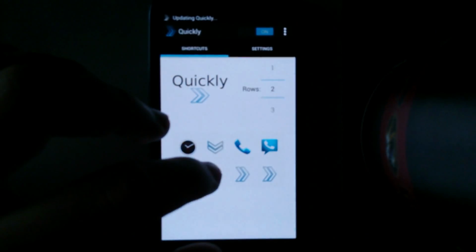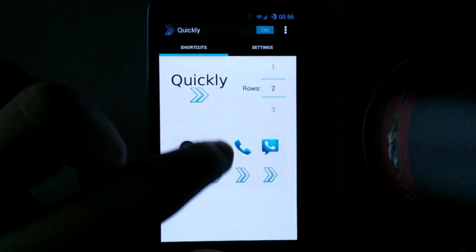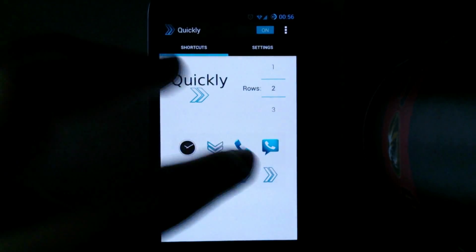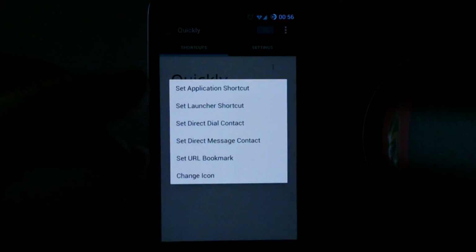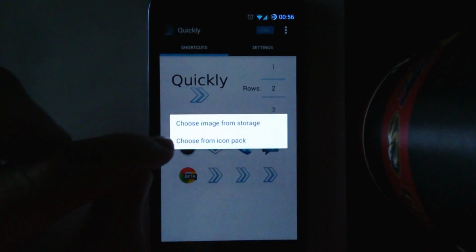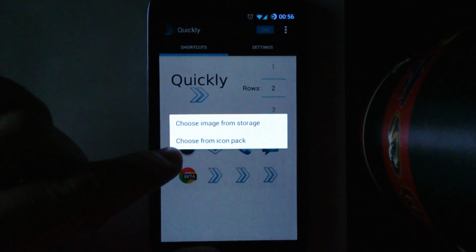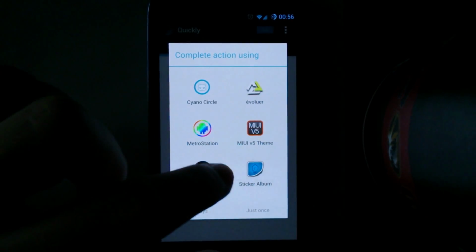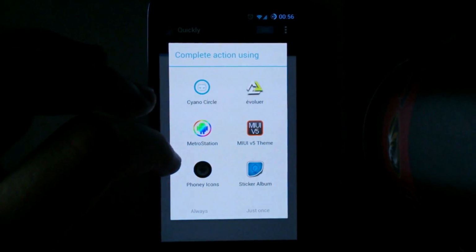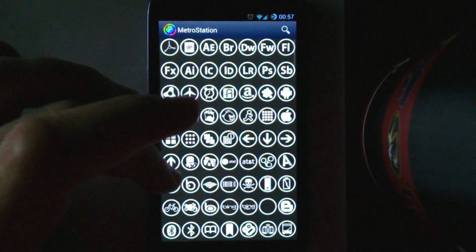But yeah. Lastly, you can also change the icons. So let's say you want to clarify which is what. Like I'm going to change the icon here. You can either do an image from storage that you have on your SD card or internal storage. We can do it from an icon pack, which works with ADW icon packs. So we'll do icon pack real quick. I think Metro Station has a little bookmark icon you can use.